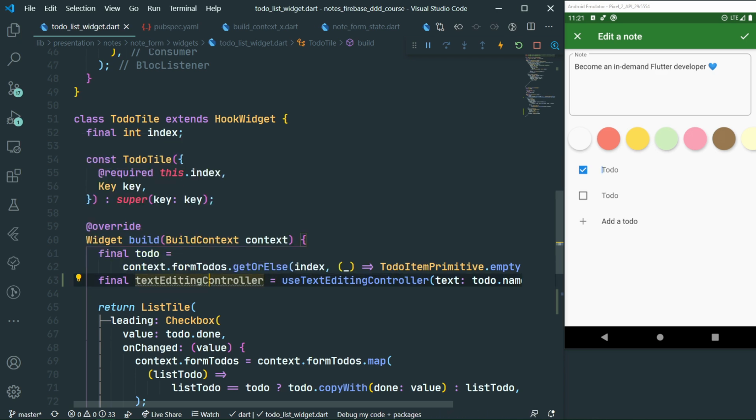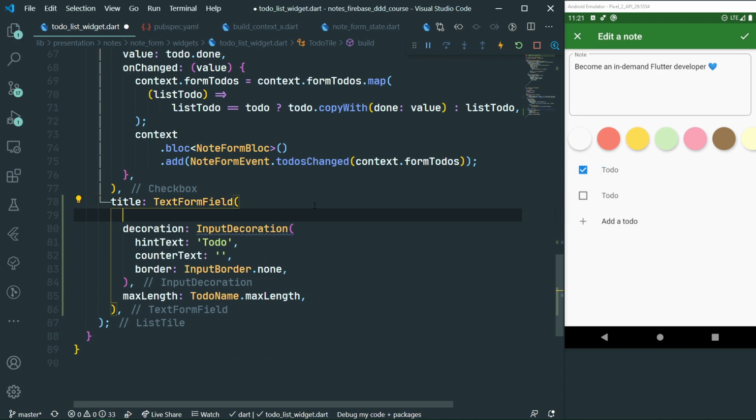And now we can assign it to our text form field. So controller is our text editing controller. Let's save that. And immediately we can see that the values which are pre-filled have already popped into view so the user can see them inside of the to-do tile.